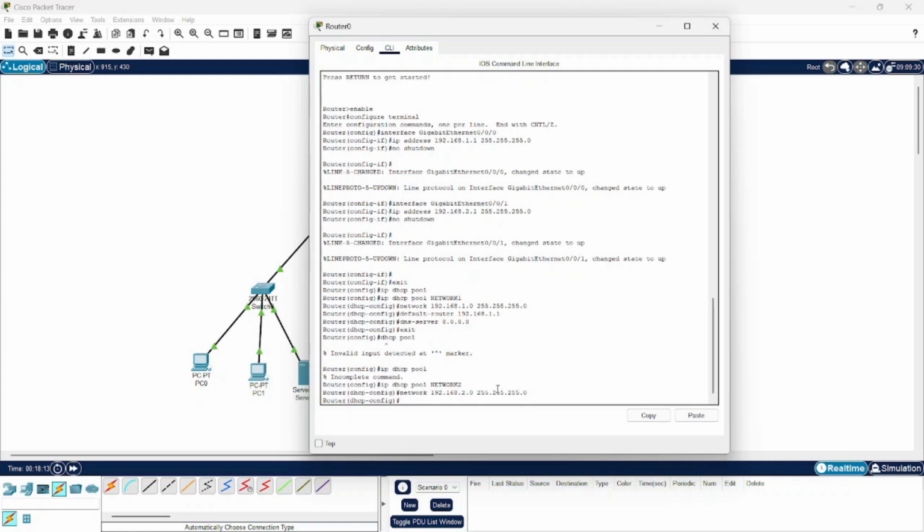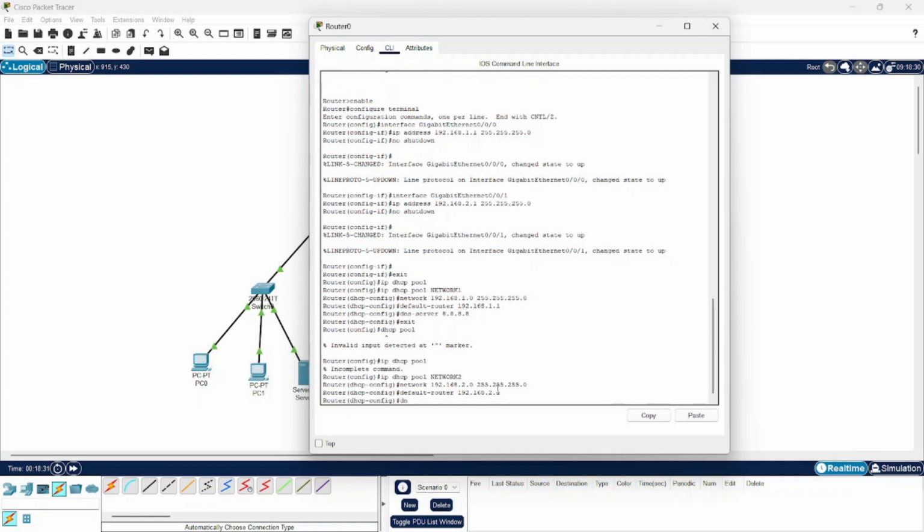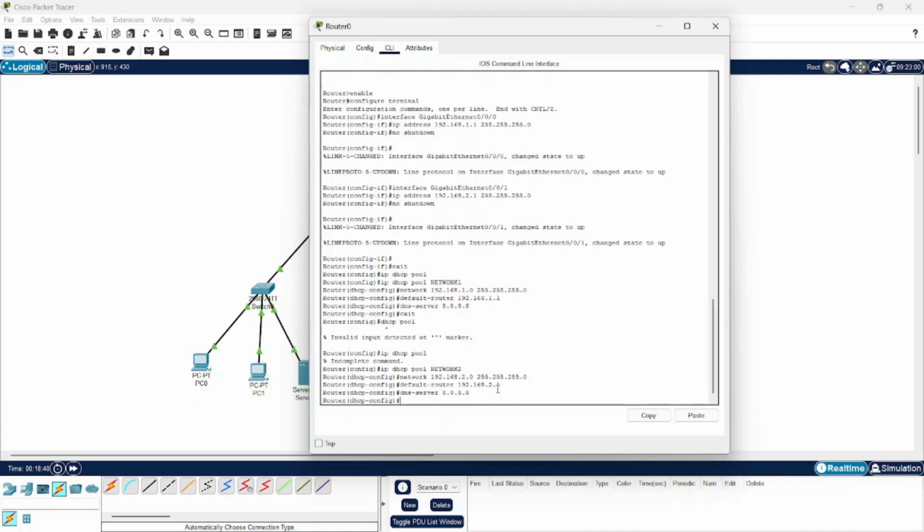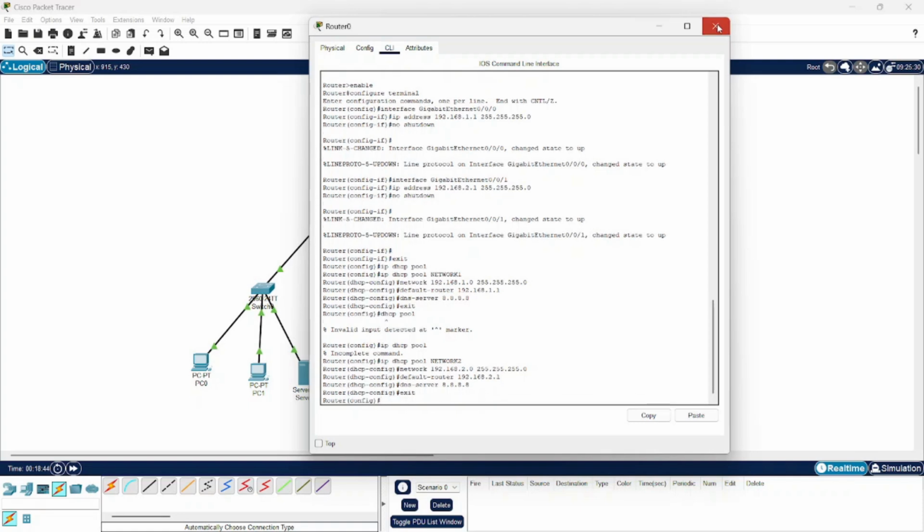Now the default router, which is the default gateway, is going to be 192.168.2.1. So this is the default router. Now the DNS server is going to be the same, 8.8.8.8. Okay, this is the DNS server. Now we have to come out of it. Now we have configured all of the things.